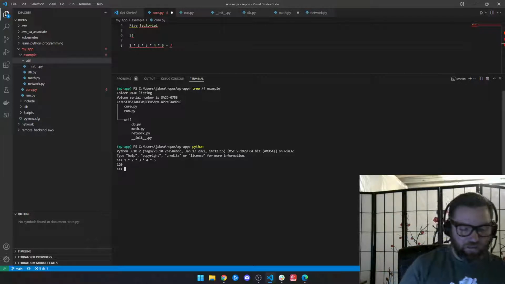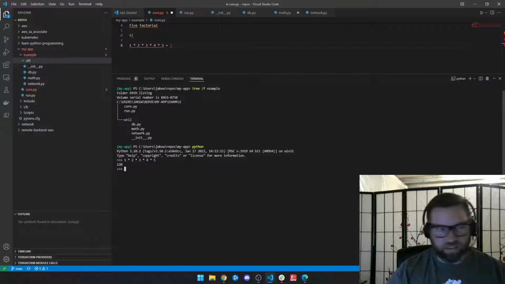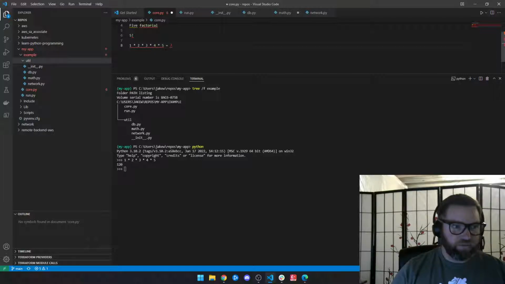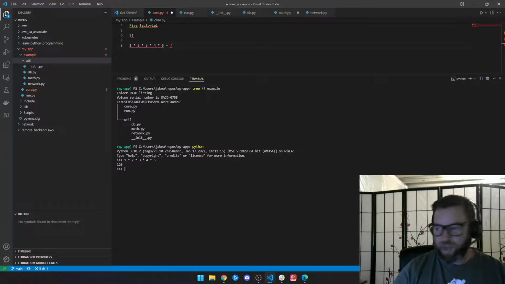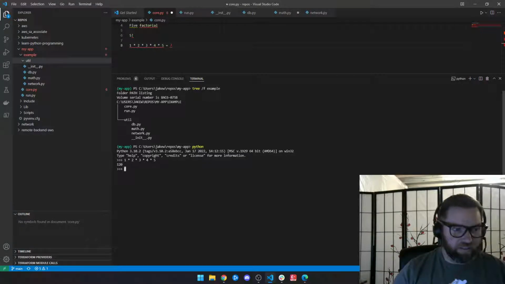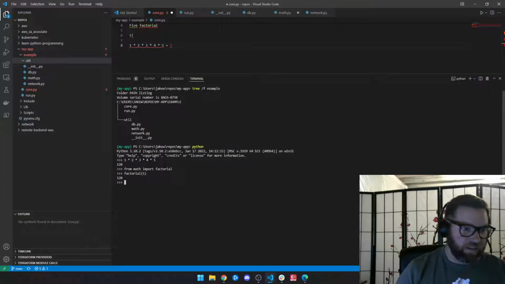So there should be an easier way to do this, and there is. Instead of having to type all of this all the time, you can import the factorial function from the math library, and just say factorial 5, and it'll tell you what it is. So let's try that. I'm going to say from the math library, import factorial, and then I can say factorial, and in parentheses 5, and it just tells me.